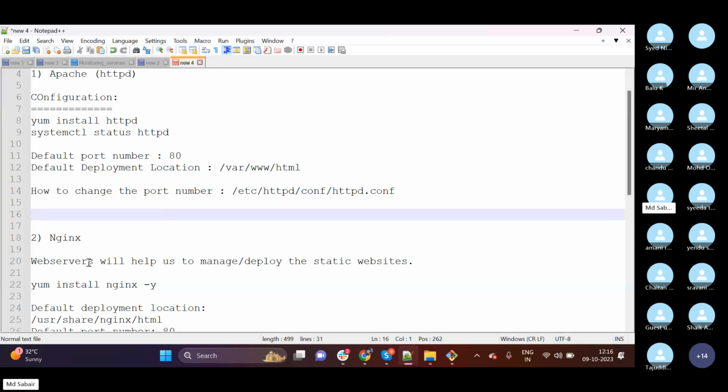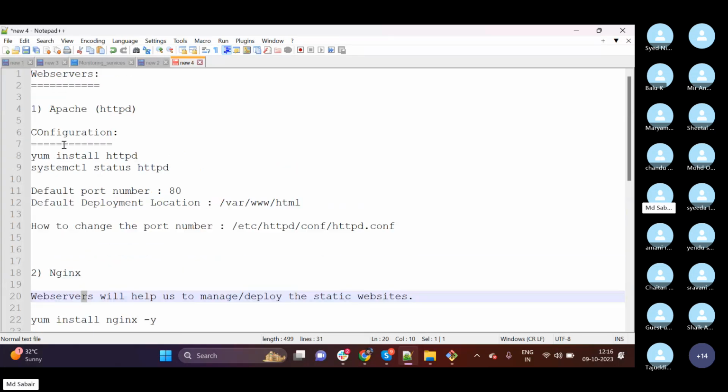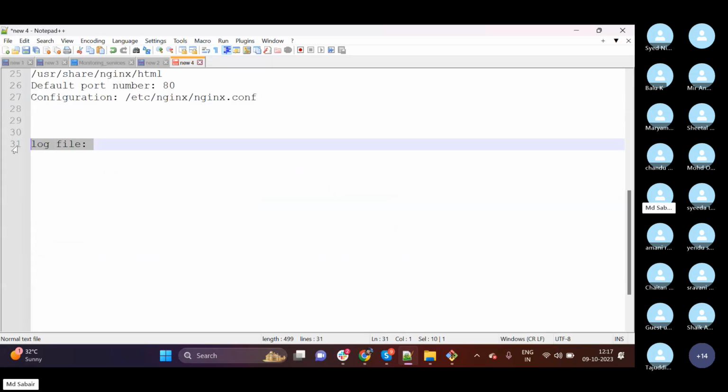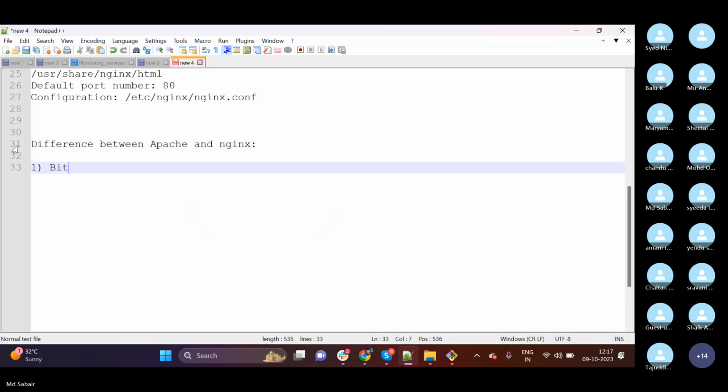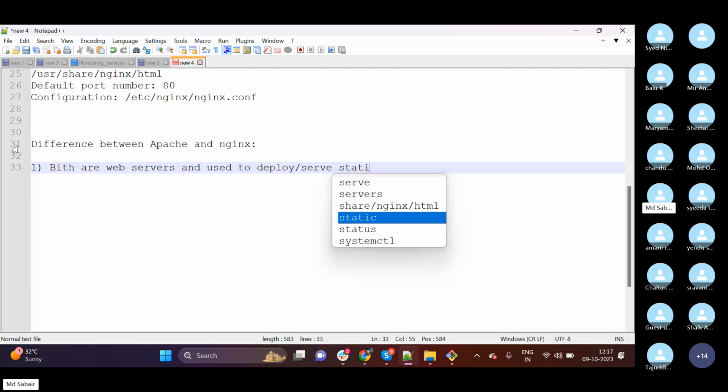Okay. Both web servers will always be used to serve the static content or to do some configurations. So what is the difference between these two? Apache and Nginx. Both are web servers and used to deploy or serve static content.